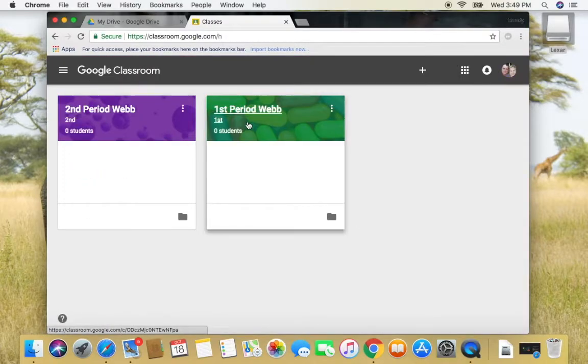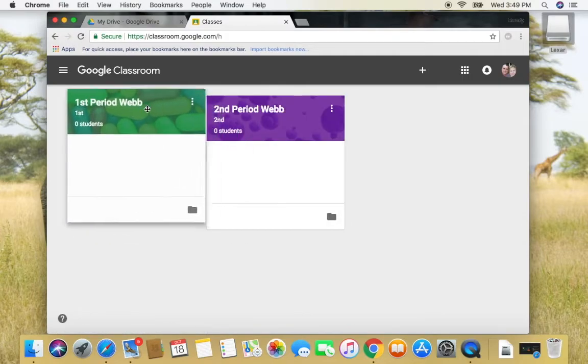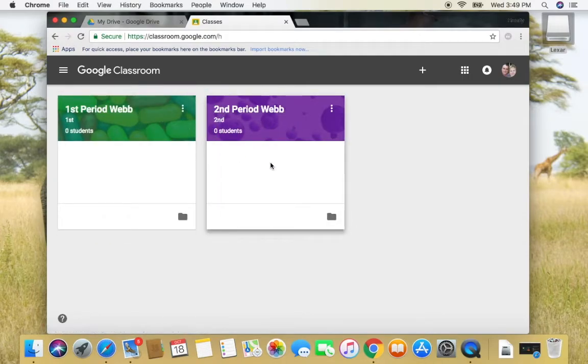I'm going to go back to my first period. Now notice, as you create each class, it pushes the other one over. You can simply drag and move these and arrange them any way you want to. I'm going to go ahead and accept the invite so that I'll be students on both of them. Basically, they get the invite and they simply just hit join.